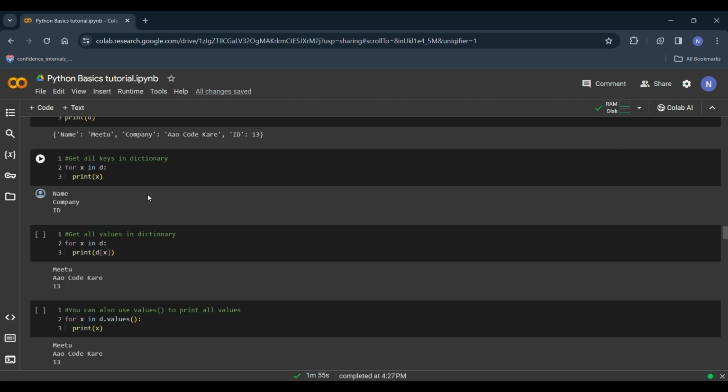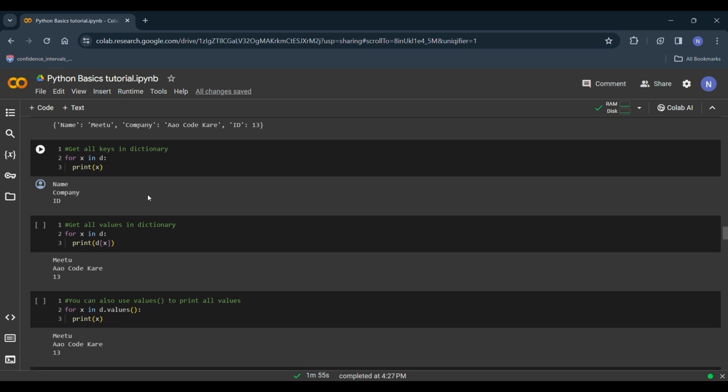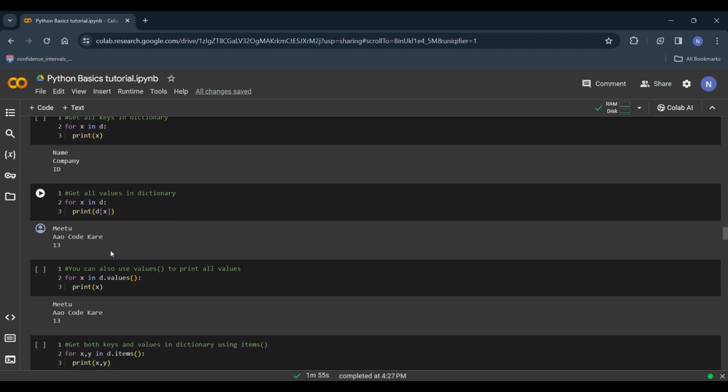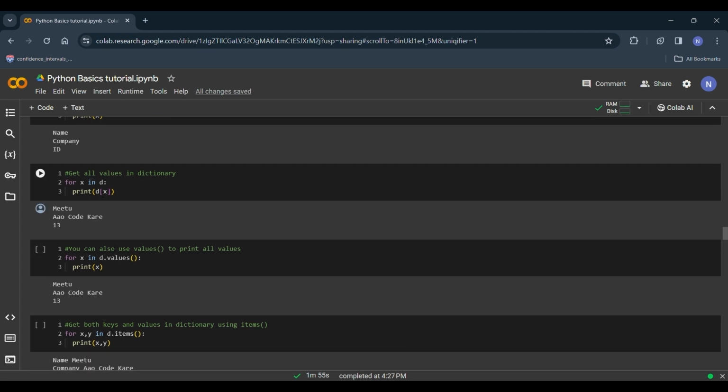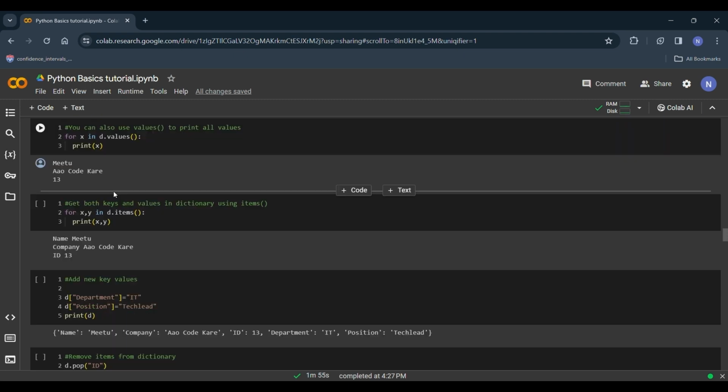To get all keys in a dictionary, we can use for loops. To get all values in a dictionary, we again use for loops, but we have to specify which dictionary. The values are specified in square braces. To get both keys and values in a dictionary, we use the items function.